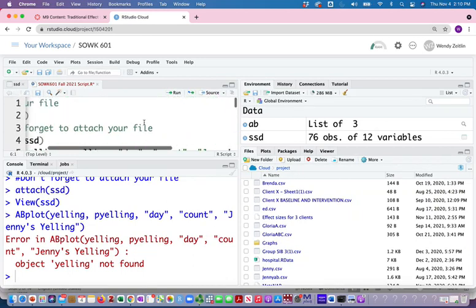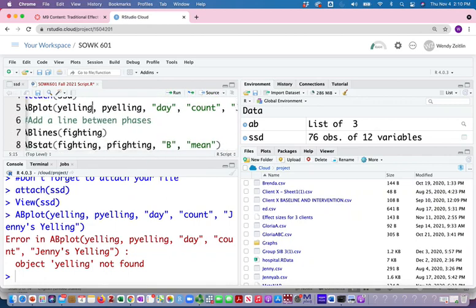Oh, I put, see, everybody makes mistakes, even the person that wrote the book. That's okay that you saw a mistake. It's actually good. The reason I realized this was the mistake is it says this object yelling is not found. So that means I either didn't attach my file properly or I spelled this variable incorrectly in some way. Okay, here we go.